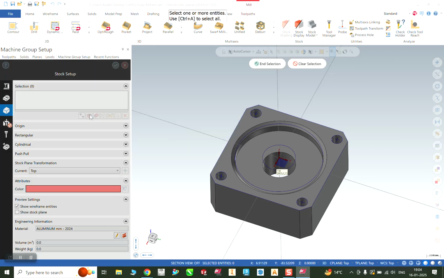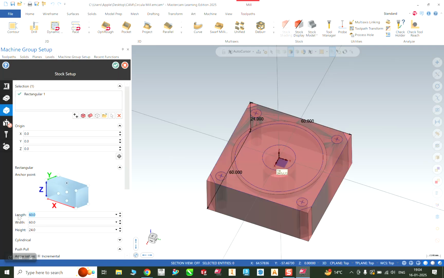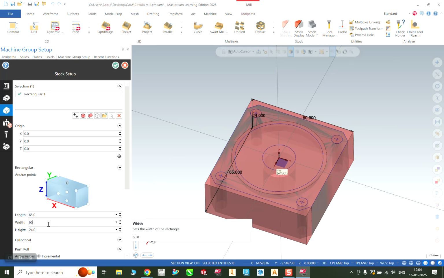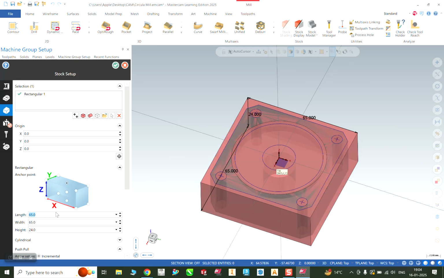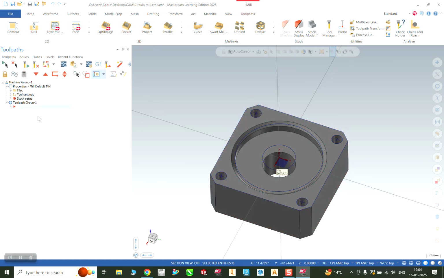So just click on this and select the component and the selection, and I'll give an extra material of 5 mm on the length side and the width side. Just do it. Now we need to perform the operation.